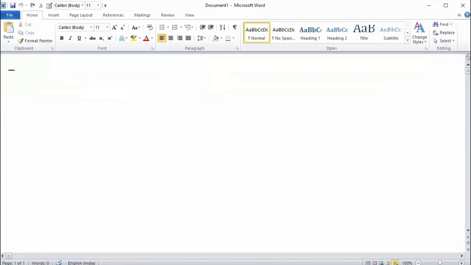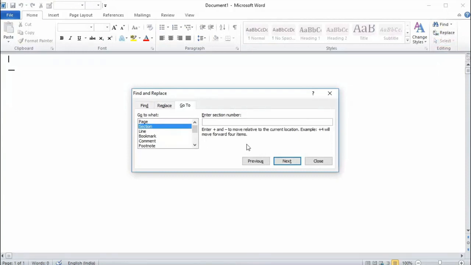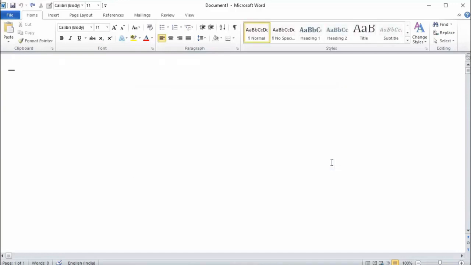Click Draft on the status bar. On the Home tab in the Find group, click Go To. Click Section. Click Next to find section breaks in the document. Draft view makes it easy to see the section breaks in the document. Adding section breaks to a document.